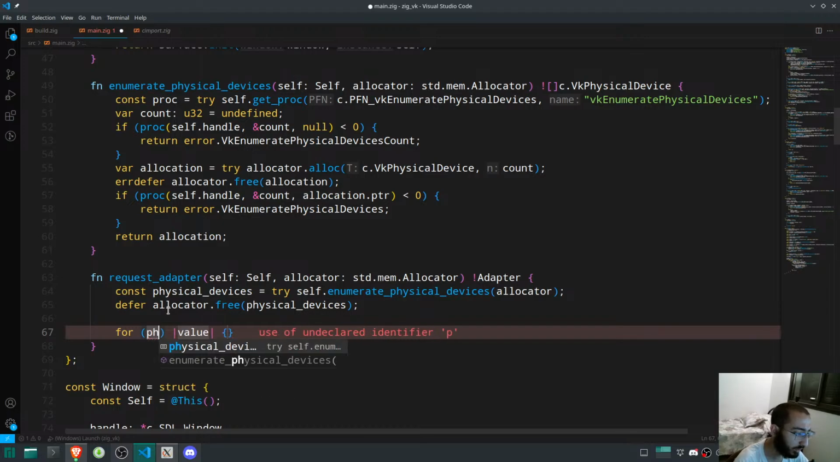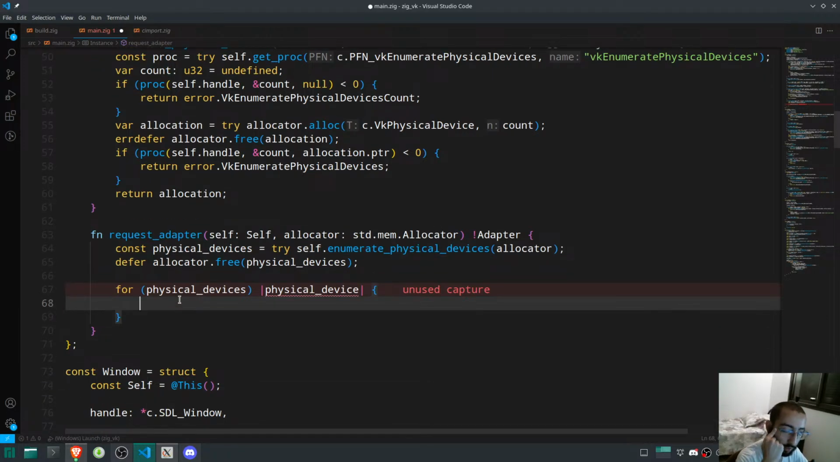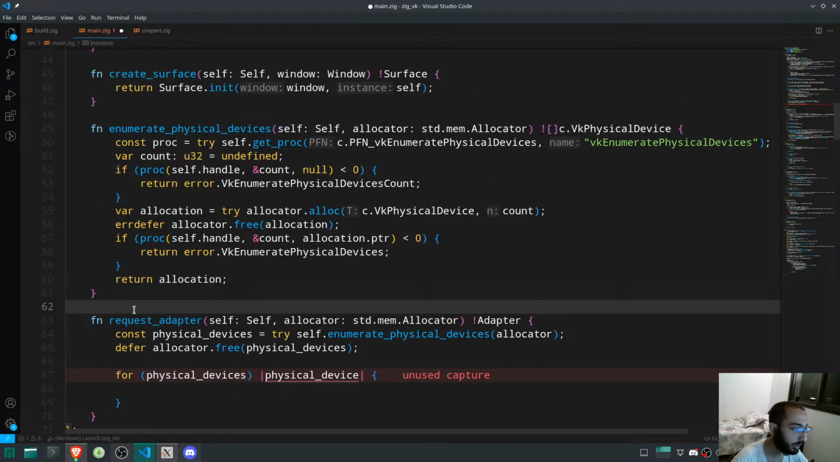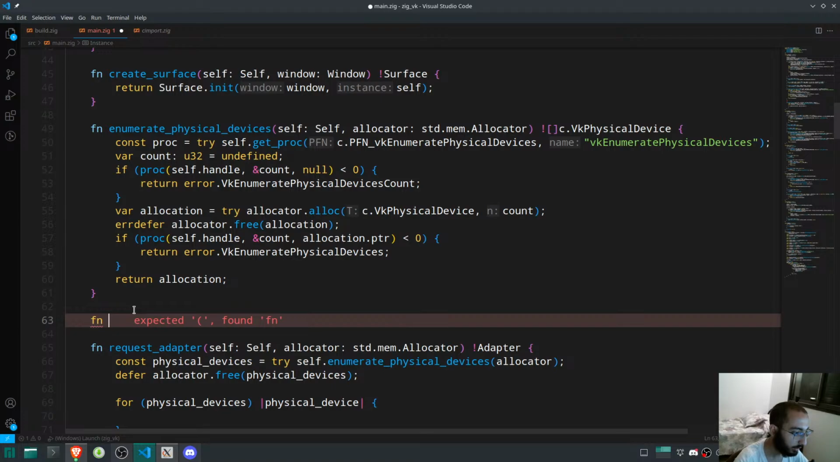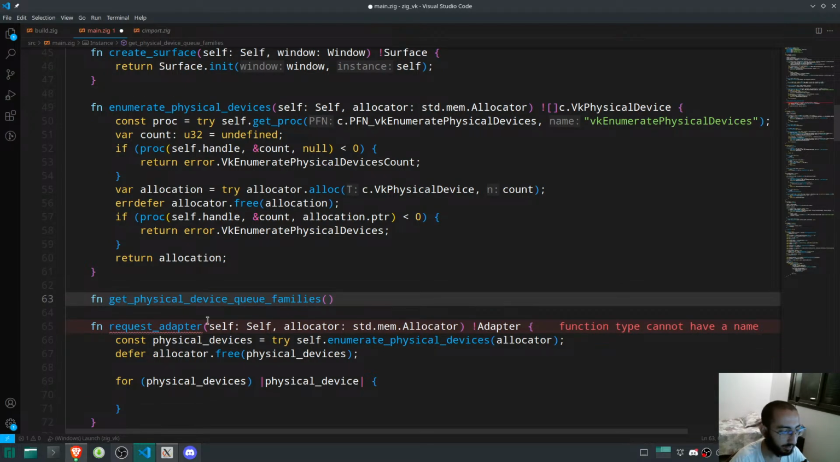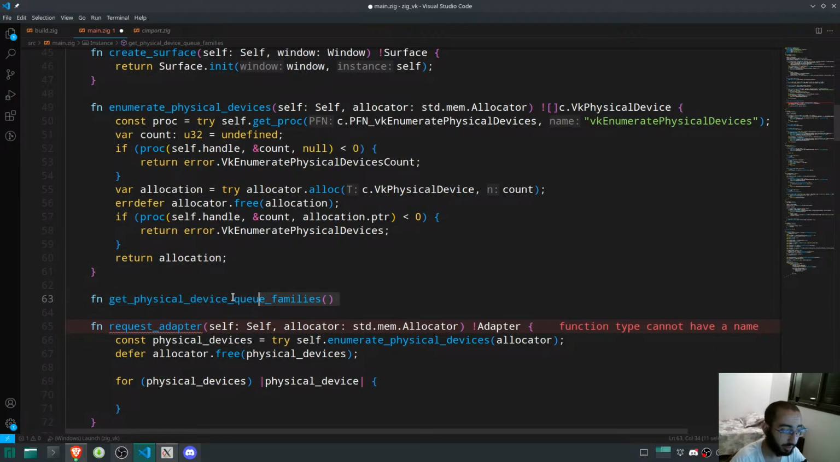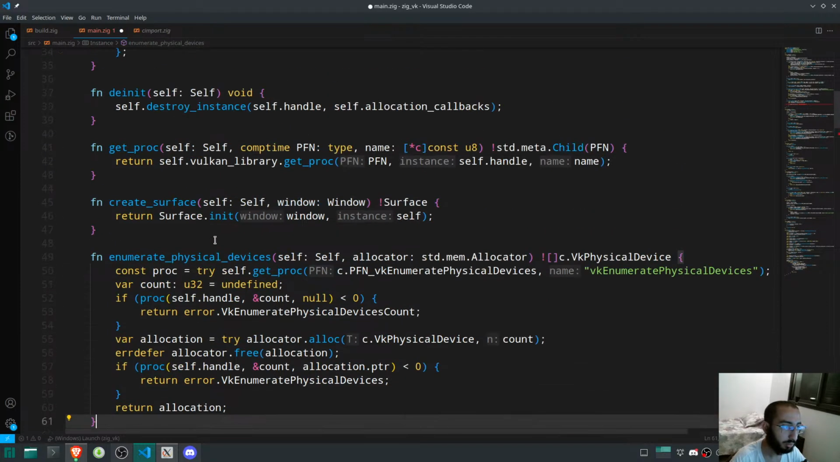Now we're going through each and every physical device, and right now we need to get all the queue families for that physical device. Fn get physical device queue families. But there you go, we have the problem I talked about earlier: for every single physical device we're going to try to get the proc address once again, which is not very great. So let's tackle that problem first.